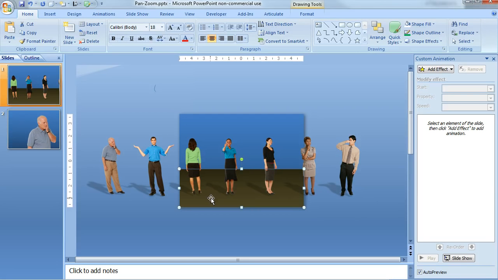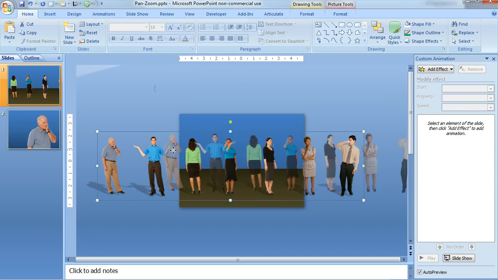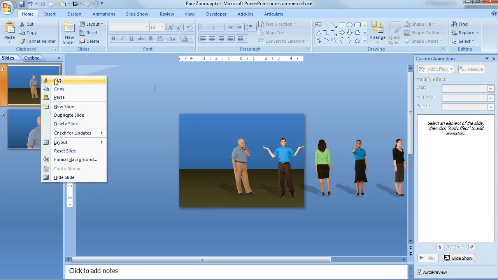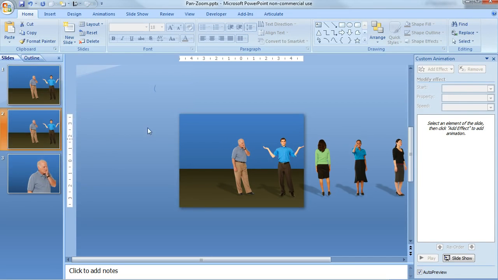What we're going to do here is build two slides, one for the pan and one for the zoom. And we need to kind of start with the end in mind. So I'm going to select my panoramic image and position it at the place where I want the panning motion to stop. So in other words, I'm going to feature this guy right here, so I want him to be right in the middle of my slide. And then I'm going to add a duplicate of this slide. So we'll come over here and right-click on the thumbnail and choose Duplicate Slide.